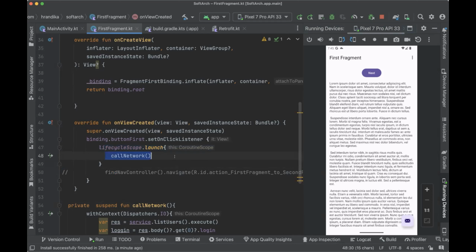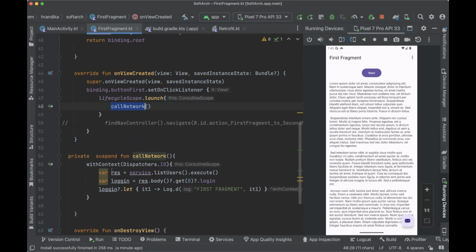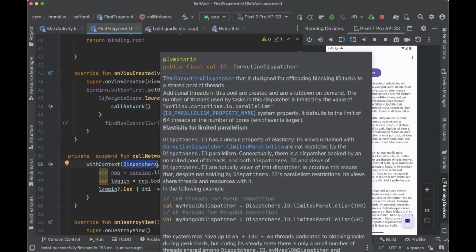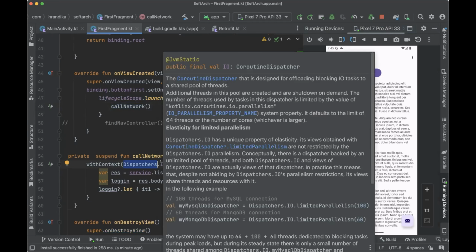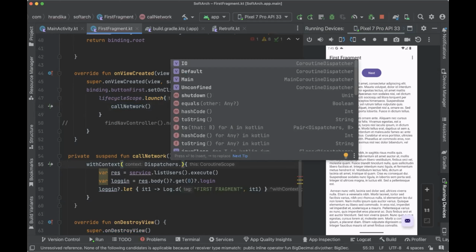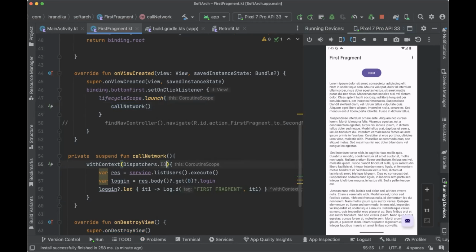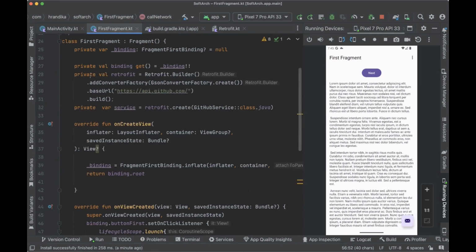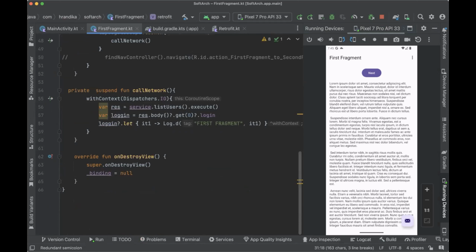What we are doing is calling the network call, and we need to assign a dispatcher for it, which dispatcher it will work on. There are three dispatchers on Android: Main, IO, Default, and Unconfined. Normally we will go with IO since this is IO related. We are doing a network call, using the service class that we have defined, and getting the values from there. So we call the service.listUsers method.